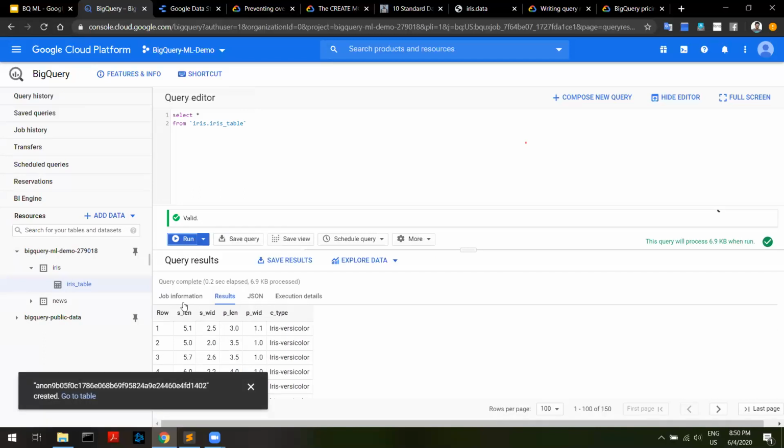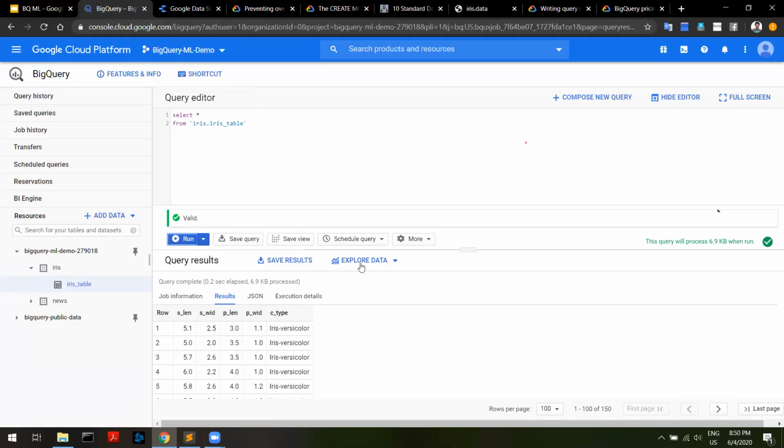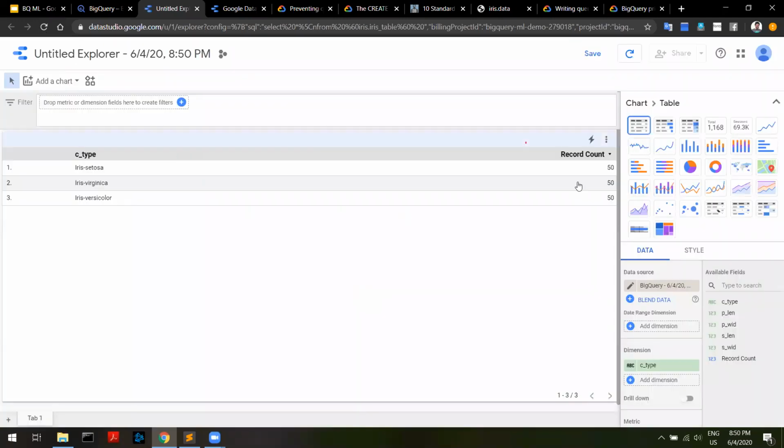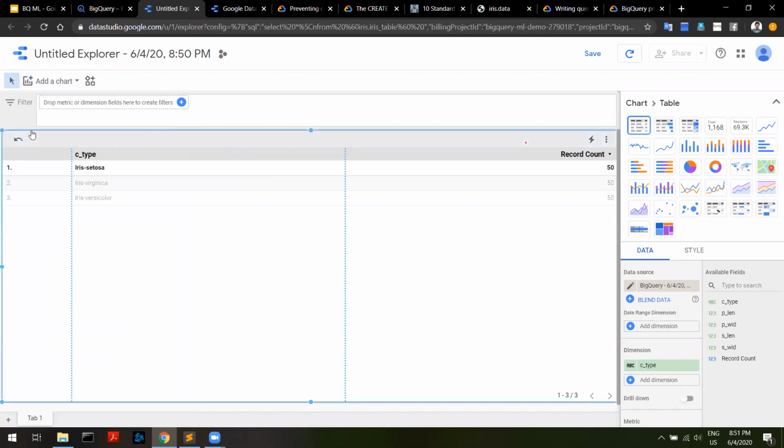So after I ran this, I can see the result. But the cool thing is you can click in this Explore Data tab, and you can explore this data with Data Studio. Data Studio provides us a very cool way in BigQuery to view your data in charts, in pie charts, in bar charts, and in time series as well. So for now, this has a table here, so I can add charts here. So I'll just change this table to a pie chart.